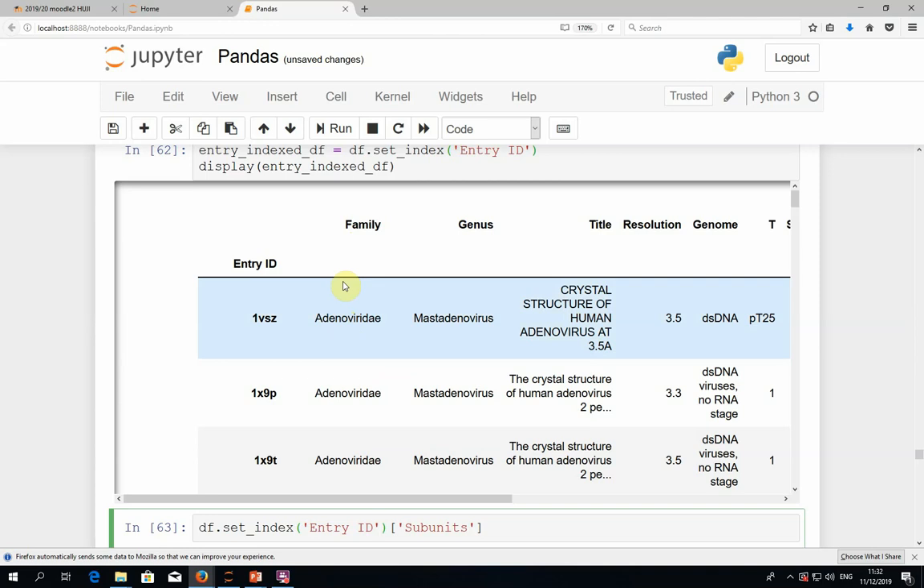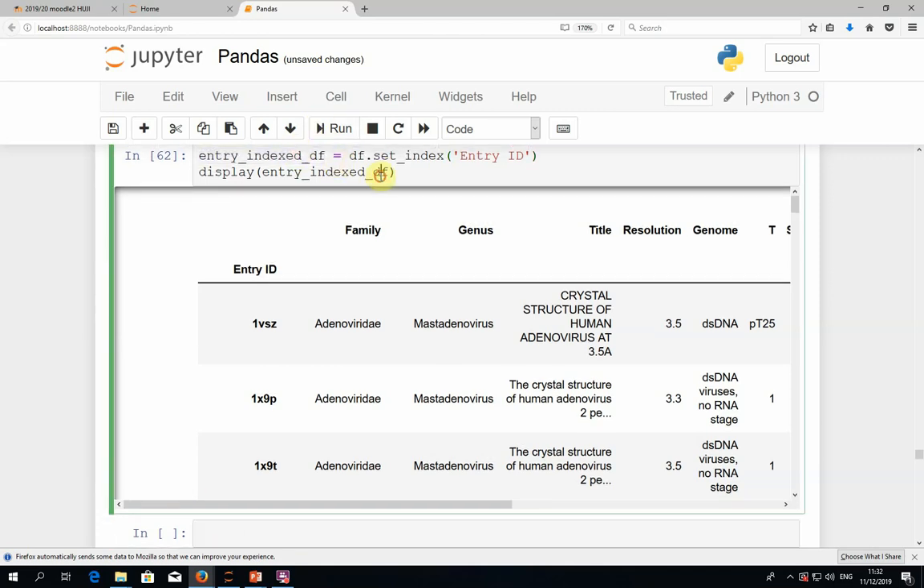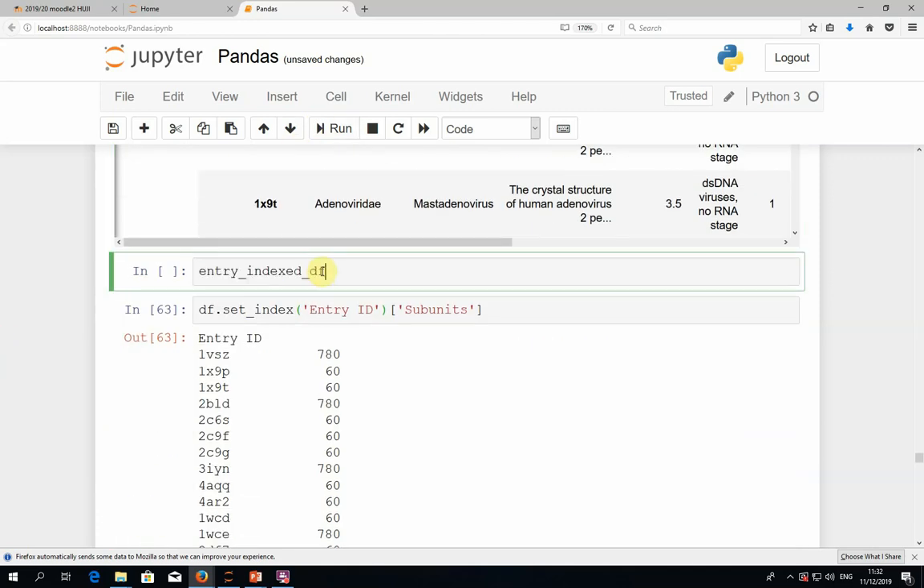What happens when I drop the index column? You can reset the index. Every data frame must have some index. If you reset the index, the index will just be the default 0 to n-1. So we can take this entry-indexed data frame and use the reset_index function and actually drop it.